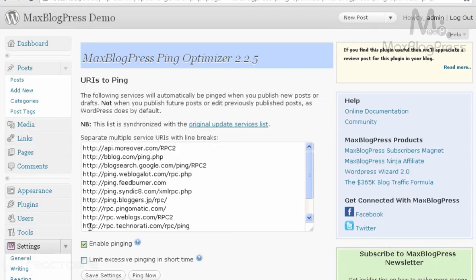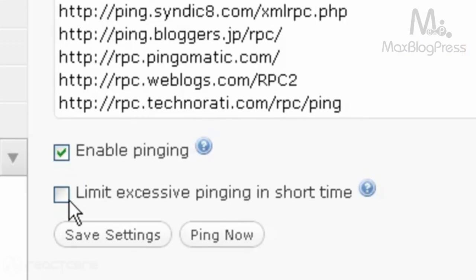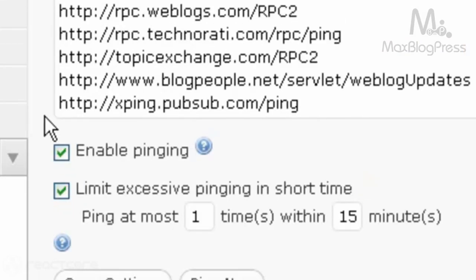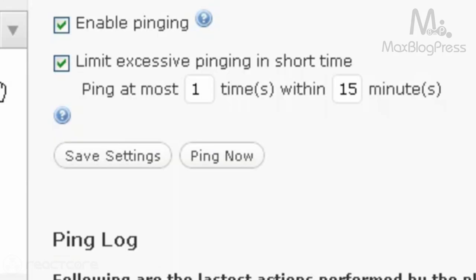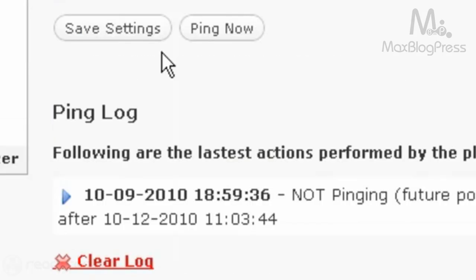You can also click this to limit excessive pinging in a short time, and you can choose the time and duration. It's an extra service, and you can click Ping Now if you would like to start it now.